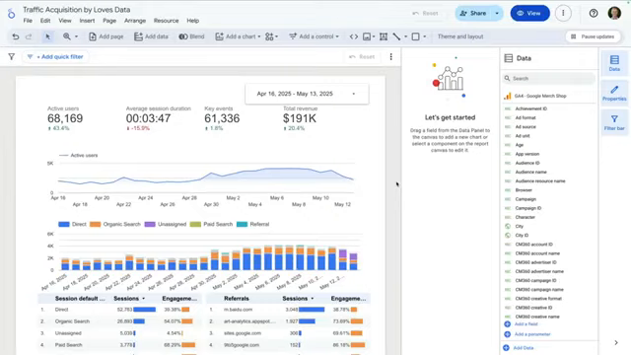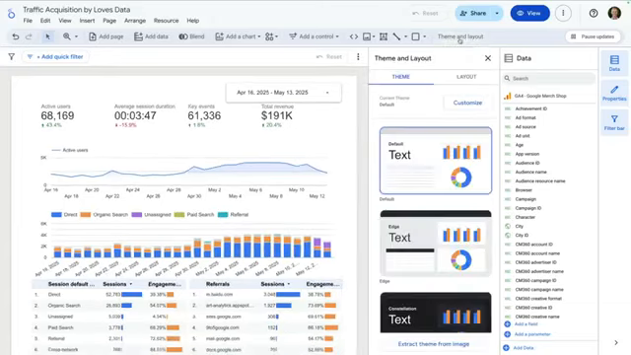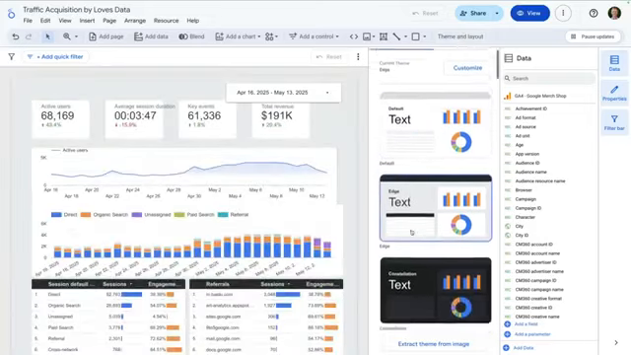Key questions to answer: scale, how many articles do we have? Scope, what are the major topic areas? Velocity, how fast are we growing? Engagement, what content are users reading most?